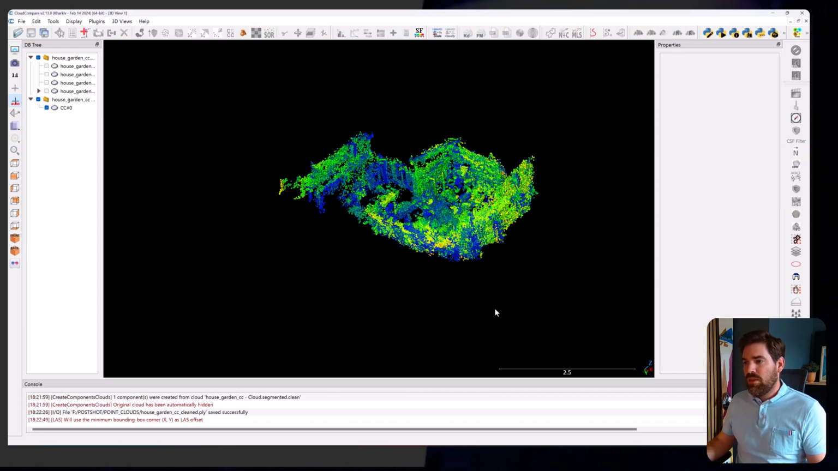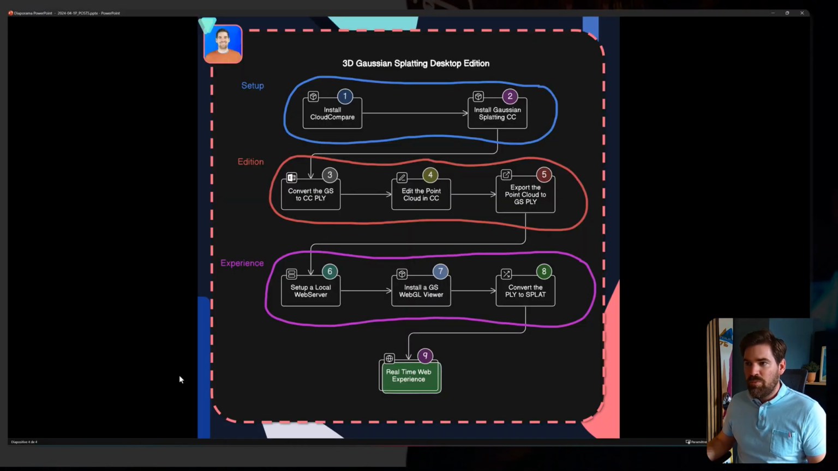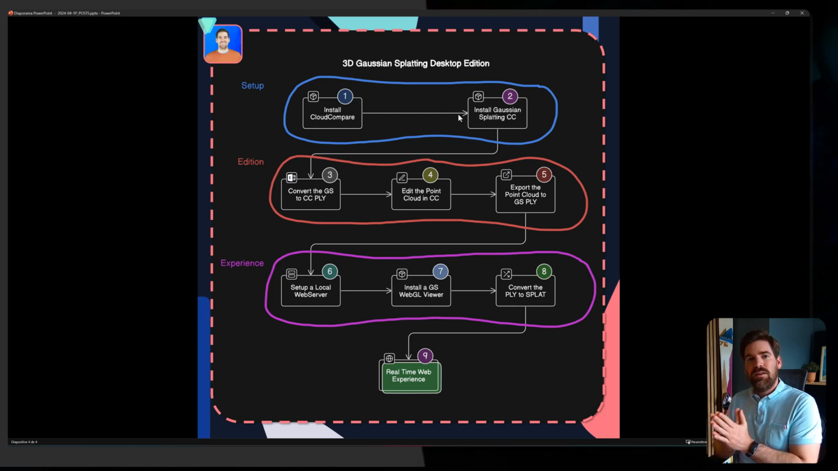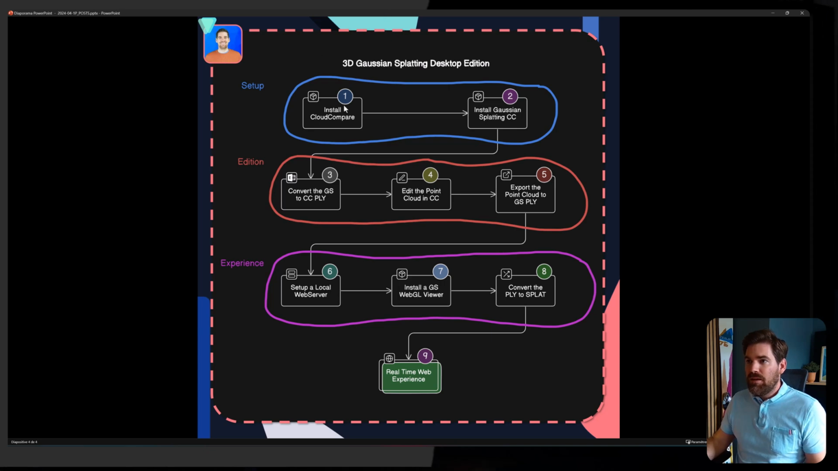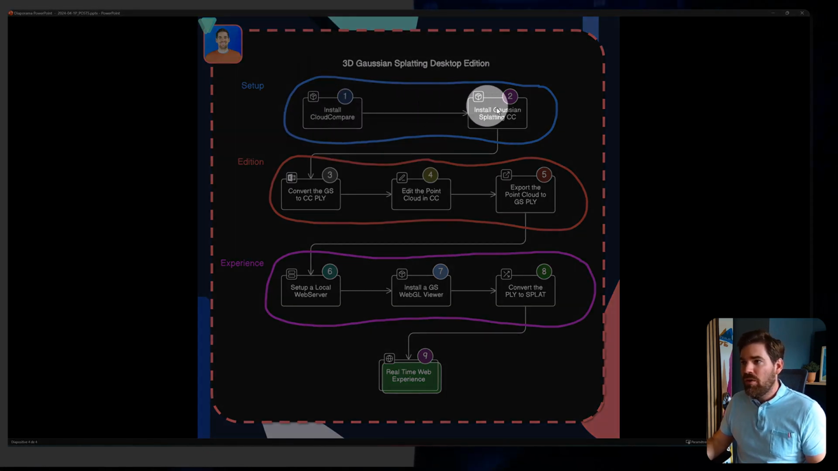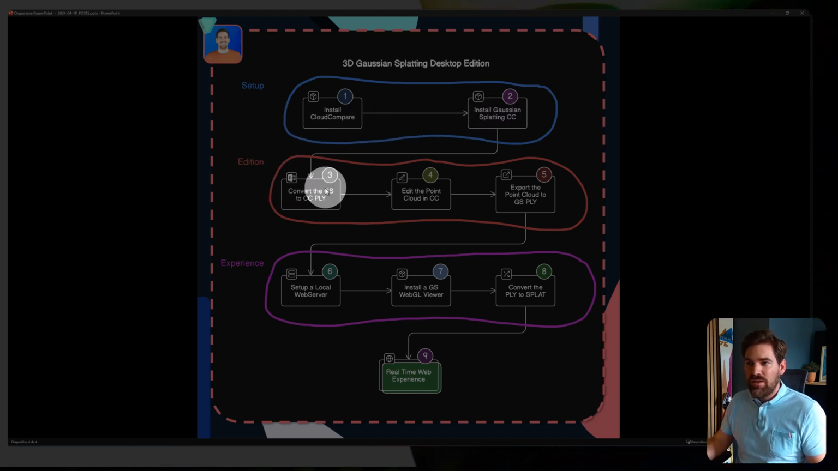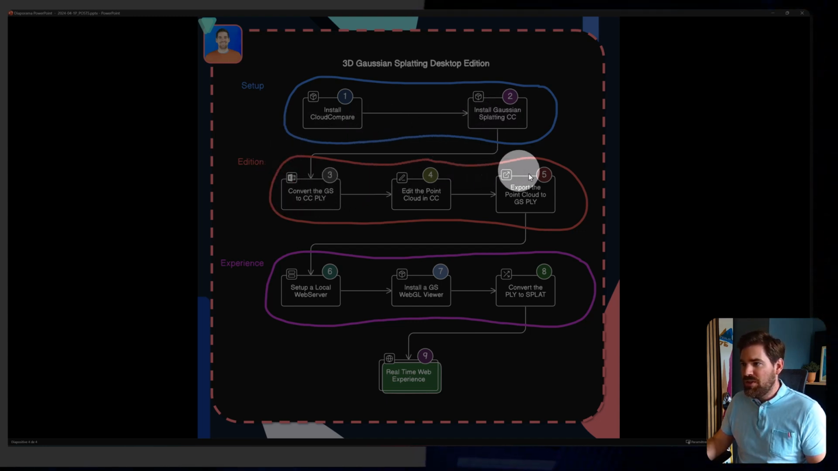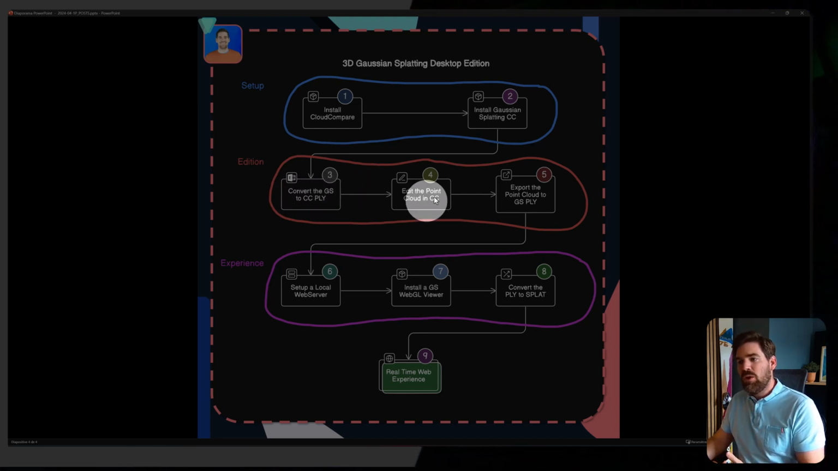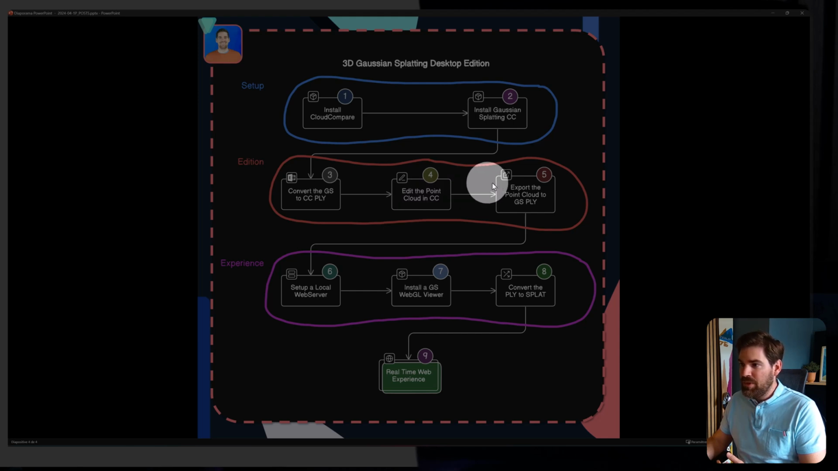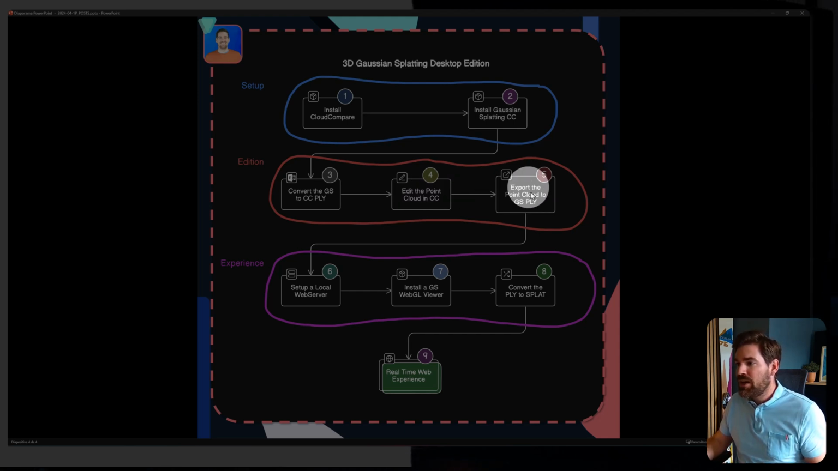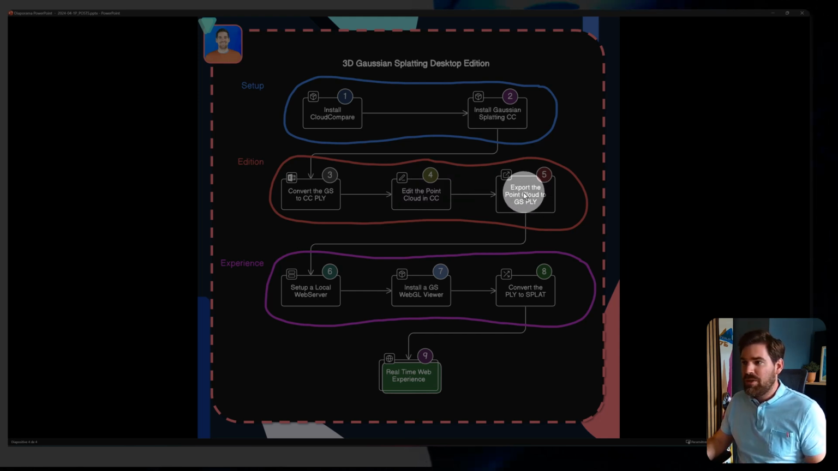Okay, so now let's move back to our little process. Installing CloudCompare is done, installing Gaussian Splatting CC is done, and as you can see in the edition, we did the three steps here. So convert the Gaussian Splatting to CCPLY, we edited the point cloud to clean it a bit, and now we need to export the point cloud to GSPLY.